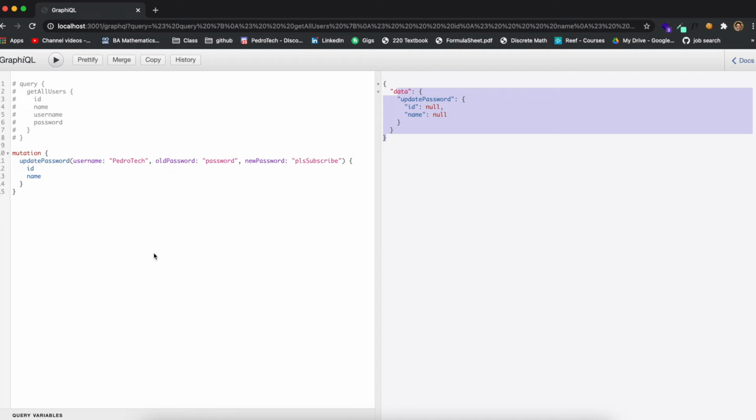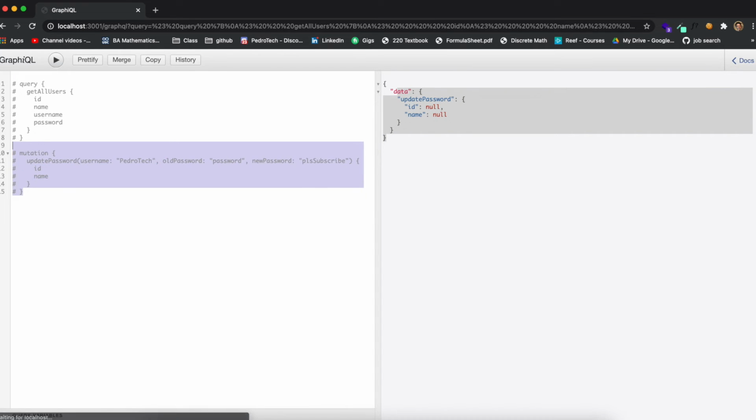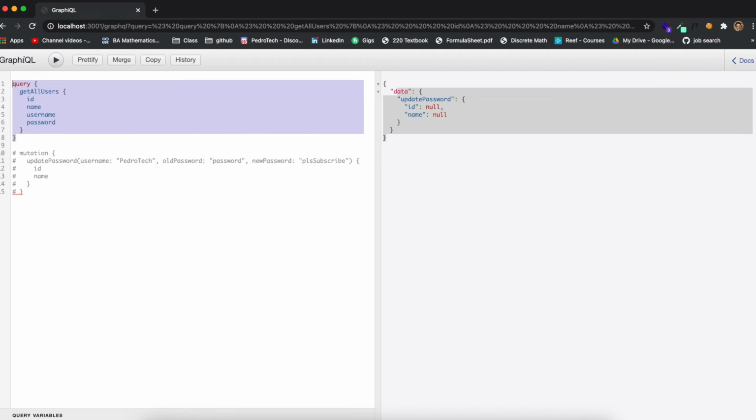However, let's comment this mutation out over here, and let's uncomment the query so we can see what happens when we query all users again. And as you can see, the password for the user PedroTech changed to please subscribe, which means it is perfectly working.